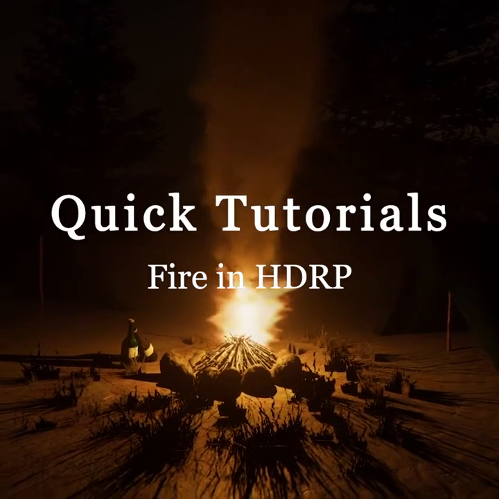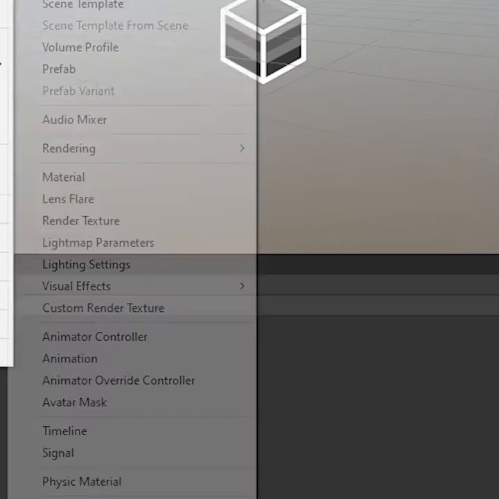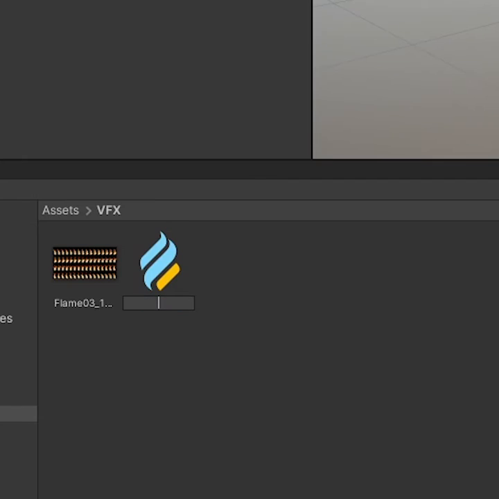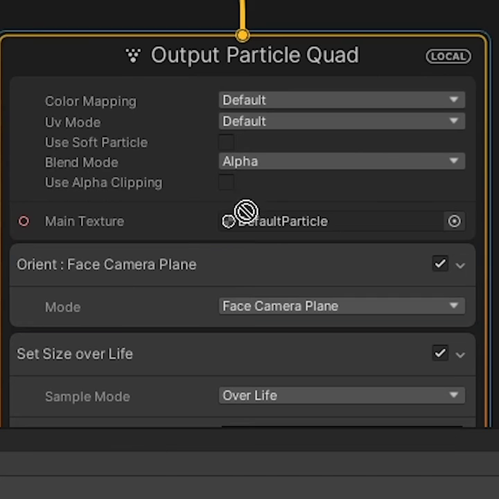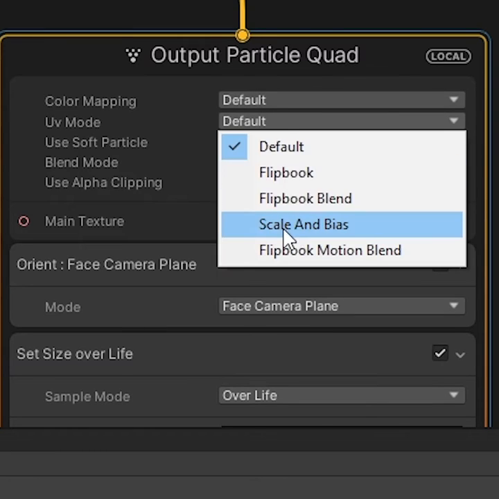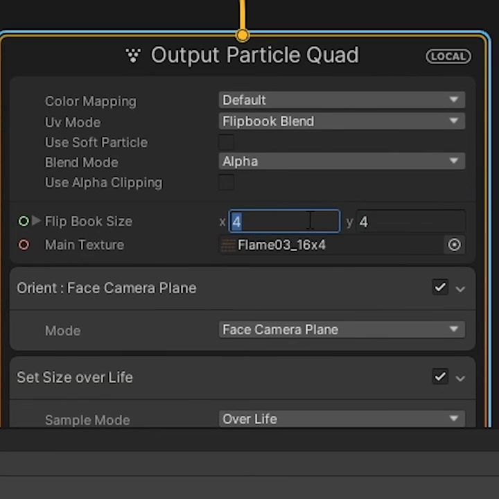So, you wanna get fire in HDRP, right? In your project window, create a new VFX graph. Call it flame, bam. Double click it and set the texture. Set the mapping to flipbook blend and set the flipbook size so it matches your flipbook.